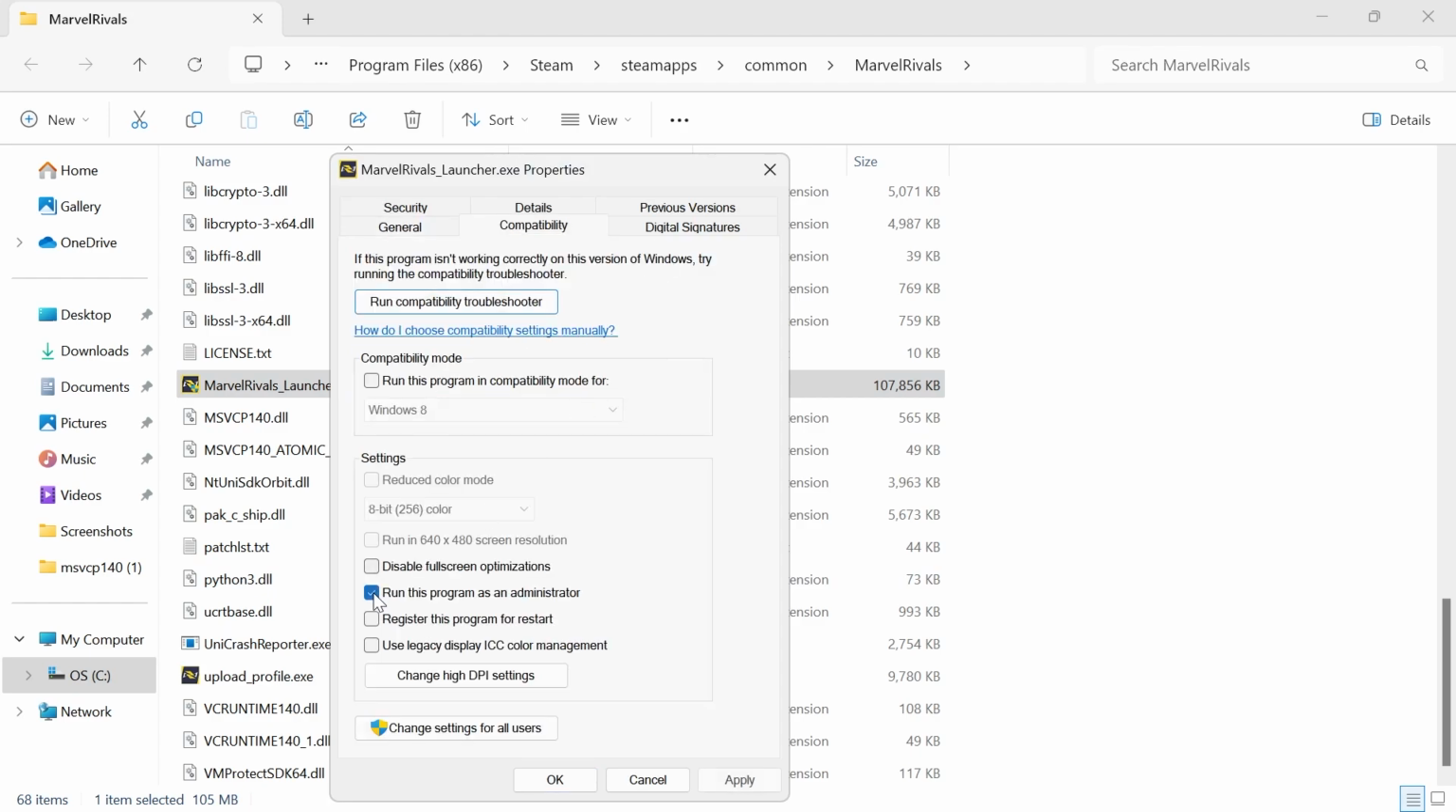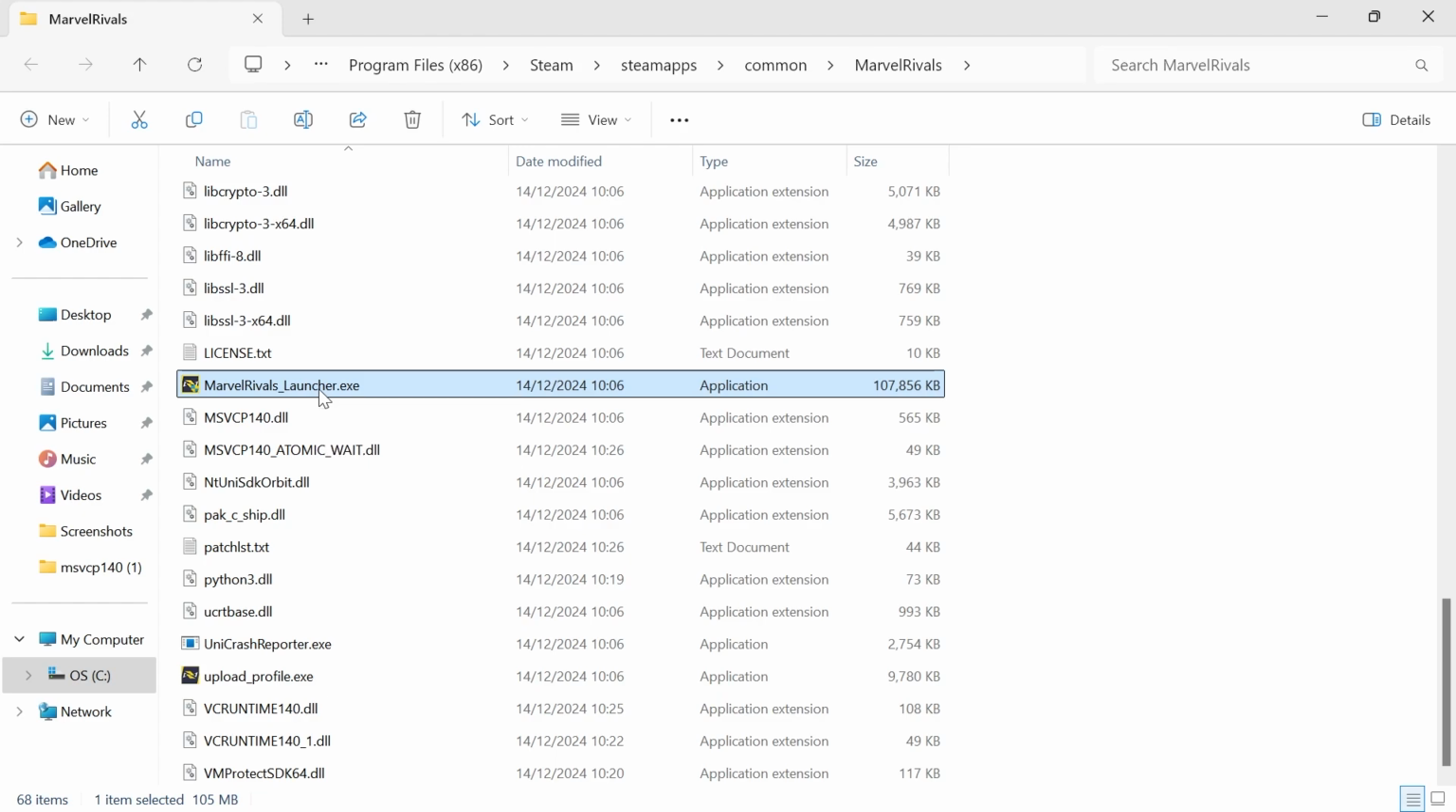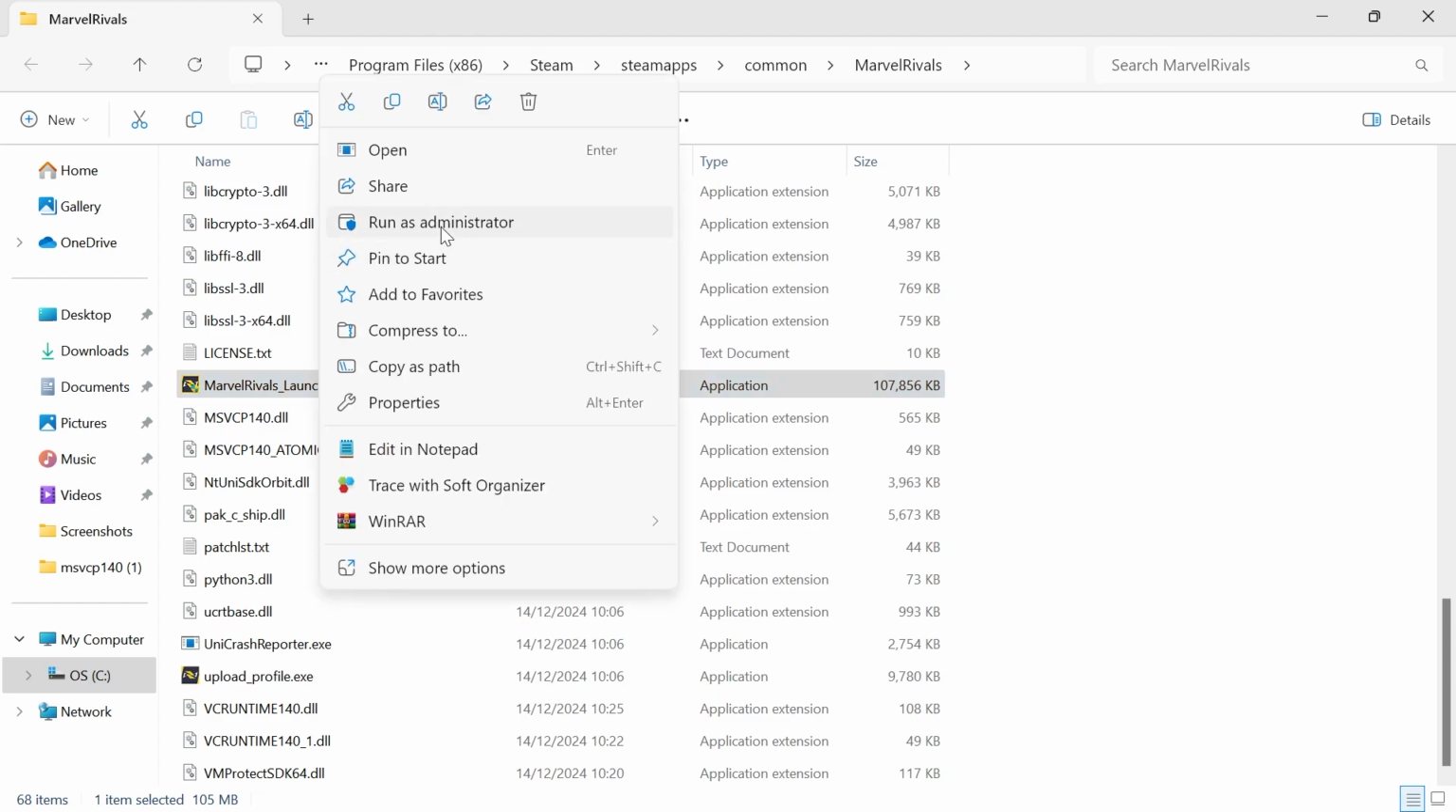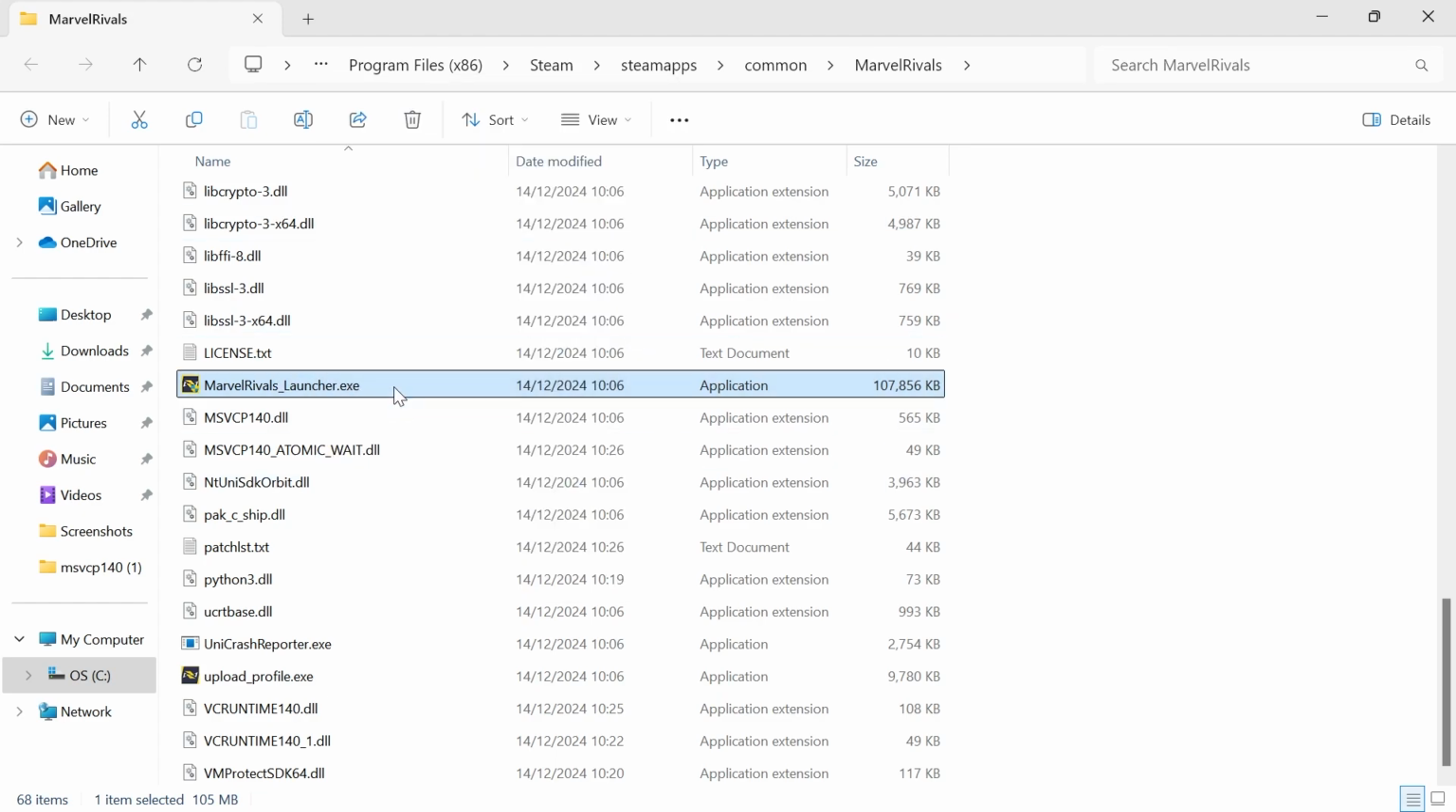From here, you want to make sure Run This Program as Administrator is checked, and also disable full screen optimizations, and press Apply and OK. Once you've done this, we're then going to right click on the launcher and select Run as Administrator, and you can see if the game launches directly from this window.